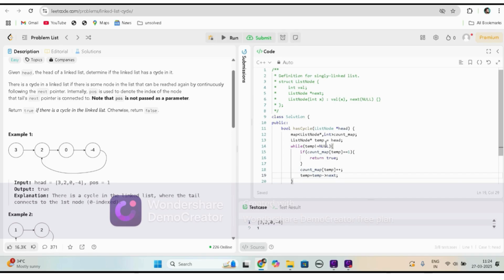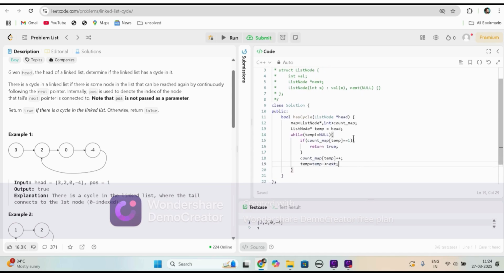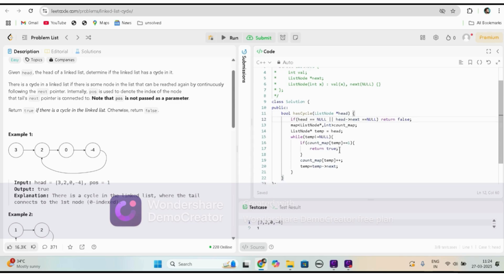As a best practice, before going to the map, handle the base cases: if head equals null, or if head next equals null, you can already return false here, because there is nothing to check for a cycle. You do not need to do anything else, just return.